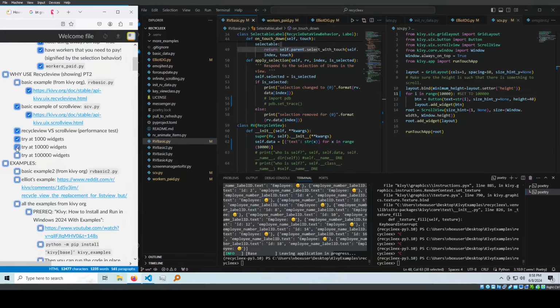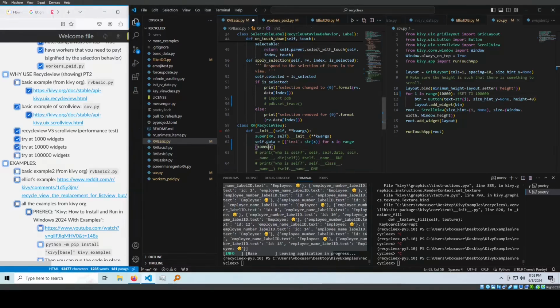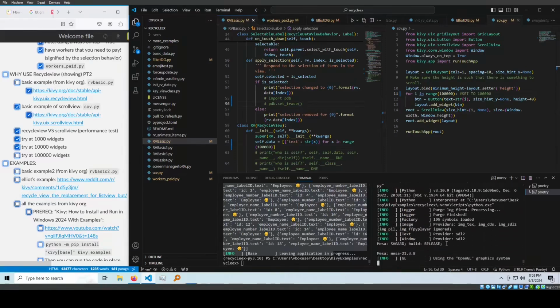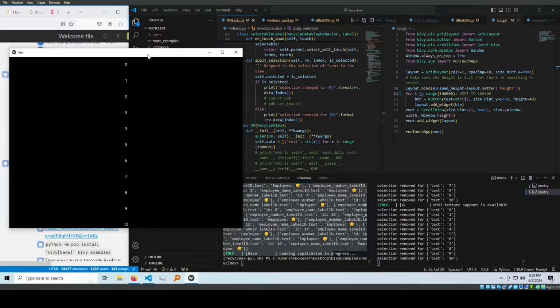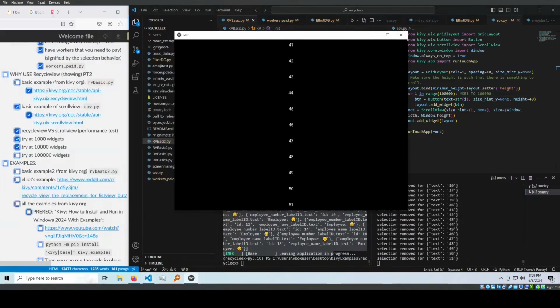Now, just because I'm curious, let's try 100,000 widgets. Let's see this. 100,000 widgets. Save and save. Python RV Basic. Okay, see, even at 100,000, it's still lagging out. But come on, it's 100,000 widgets, right? 100,000 widgets in the virtual machine. Pretty good, if I say so myself.